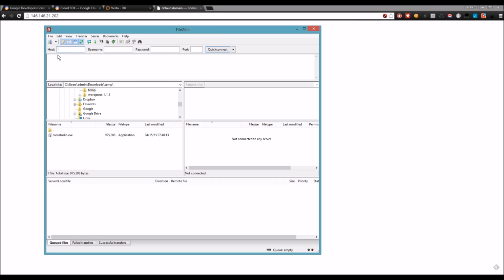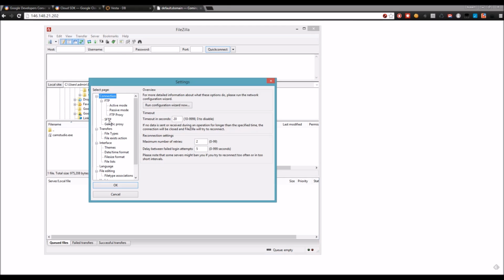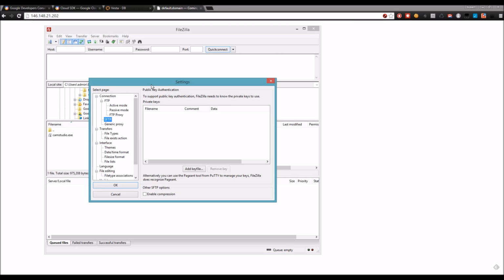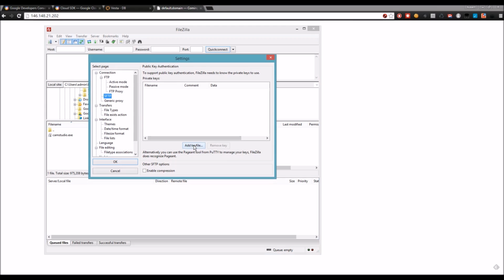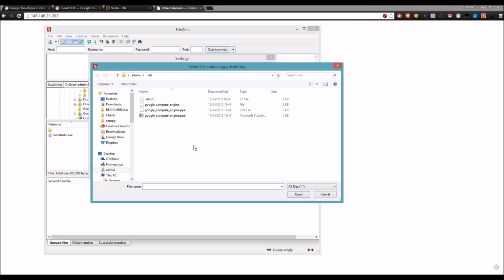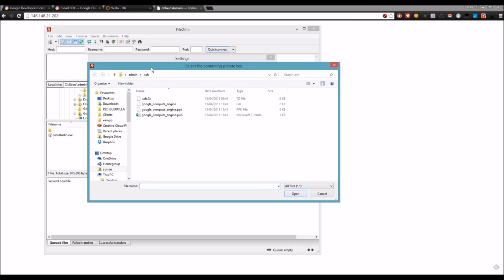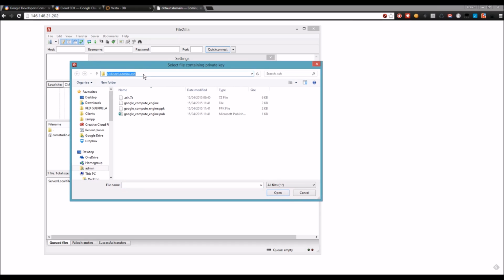Now, first thing we need to do is set up or import our key to allow sftp access. So we're going to go to edit on the menu and then down to settings, and under the sftp area, we're going to click add key file, and browse to where our SSH keys are. This should be in your user's documents folder. As you can see there, users, that's admin, that's me, then .ssh.